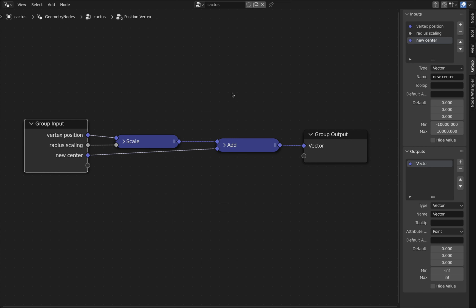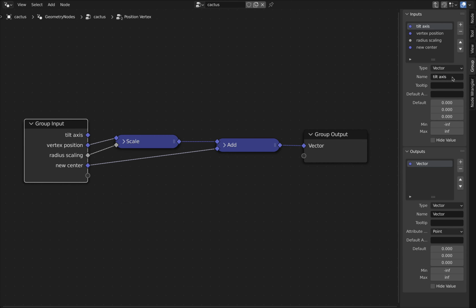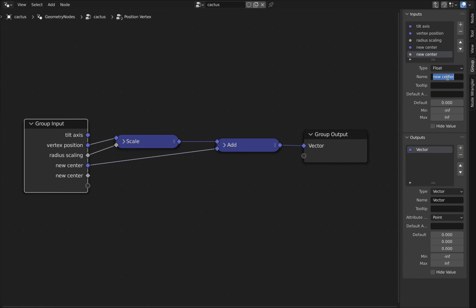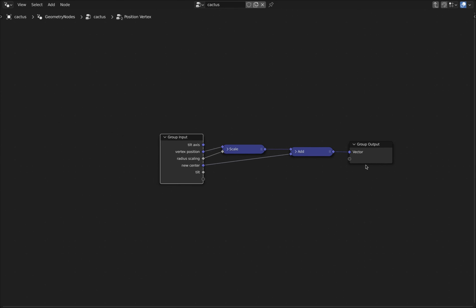And we're going to have a new input called the tilt axis. Let's put it up at the top. So let's take vertex position, make a clone of it, and then use the arrows to push it up to the top. And let's call it tilt axis. Next, let's add a new input at the bottom, and we'll call it the tilt. So let's simply go to the bottom, hit the plus value, change it from a vector to a float, and we'll call it tilt. We can press N to close the panel.